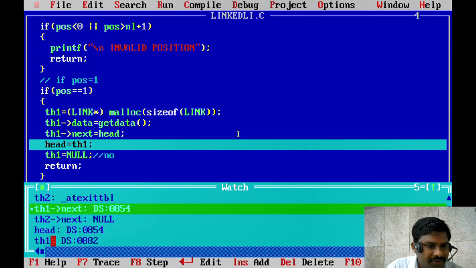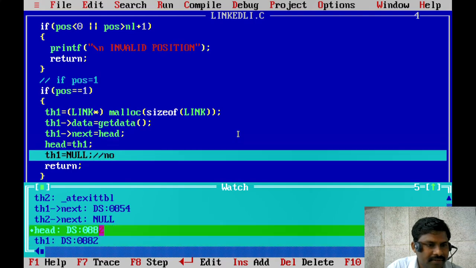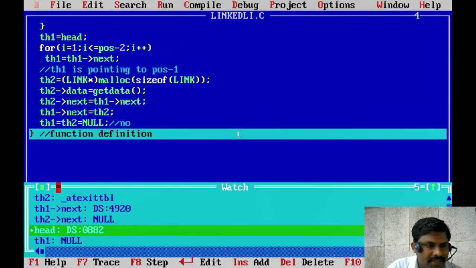Now th1 value 0882 is assigned to head. Now the head value is 0882, this is the first node. Next, th1 value is null. So return.